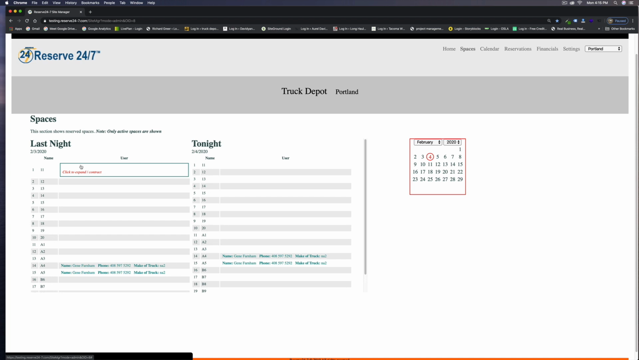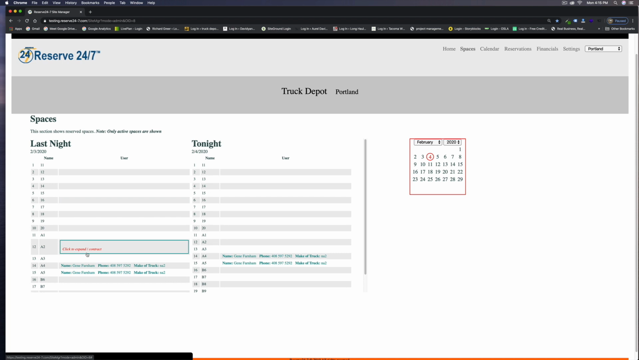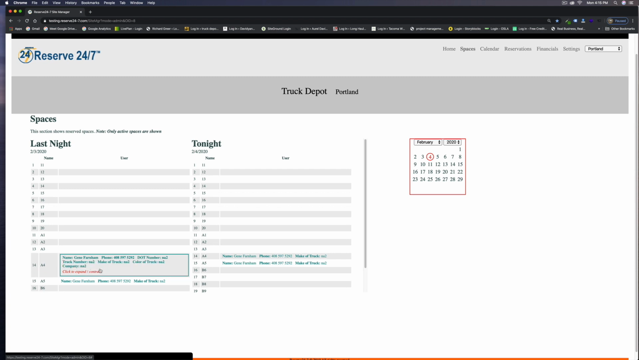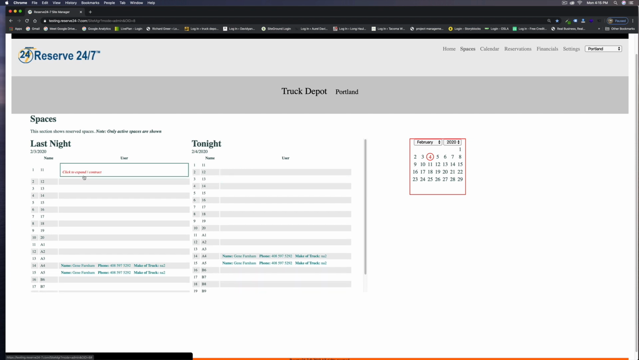It will give the name. Here you can see we have had some phony ones put in. It will give the name, phone, all that information that you put in, it will list here. And so it does expand, as you can say, click to expand or contract. It gives as much information as you can put in there. And it lists them, as you can see. Last night, it gives you a little bit of history. And then tonight. I'll go over here to the calendar.